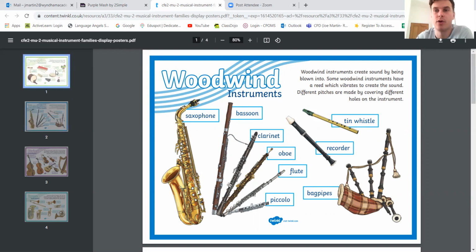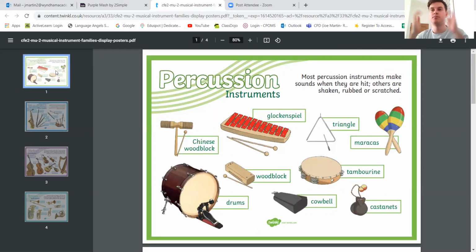Okay, so far we've got percussion that we bang together. Think about drums and cymbals.